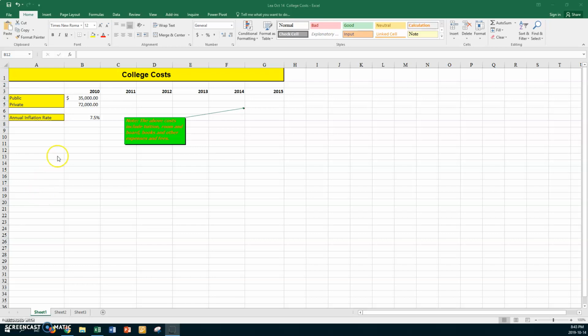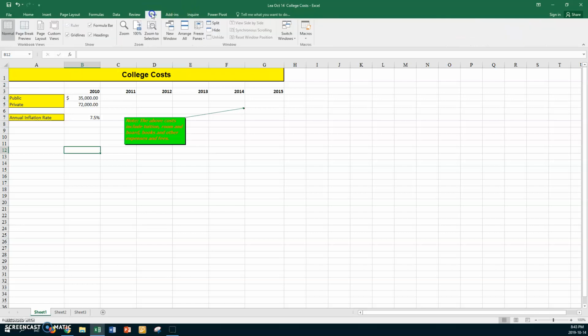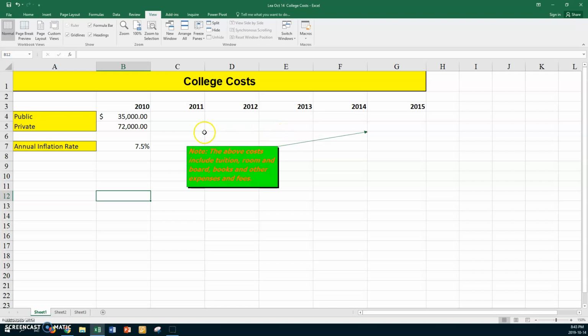I have completed some things here. I'm going to go to View and go to Zoom, and I'll put it up to 150. Okay, and so now we have public education was costing $32,000, private was costing $72,000, and it said that your inflation rate was 7.5%. So that meant that each year the cost of education was going up.